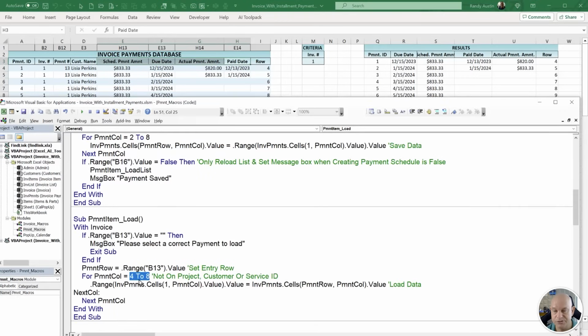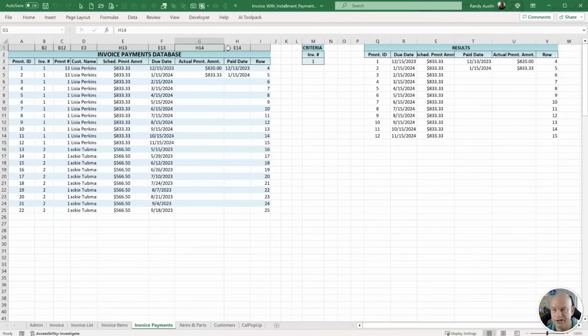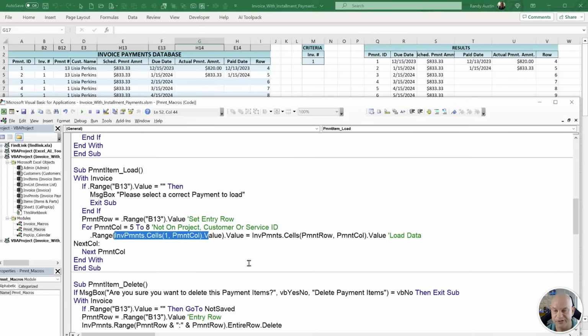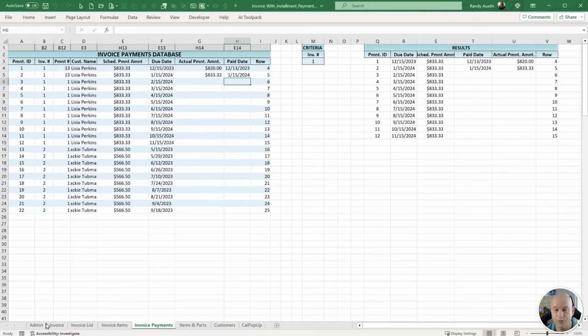So how do we do that? Let's change it to 5 to 8. We don't need 4. Customer name is already there, but I do want it saved. Okay, so basically what we're going to do is take whatever's located in the payment row, in the payment column, and populate the invoice sheet. We're going to look in the range here. I'm looking in H13, E13, H14. That's where I'm placing this or whatever's here. So that's what we're doing. Just again, using data mapping, very simple. Okay, very cool. So that's how we load it in.